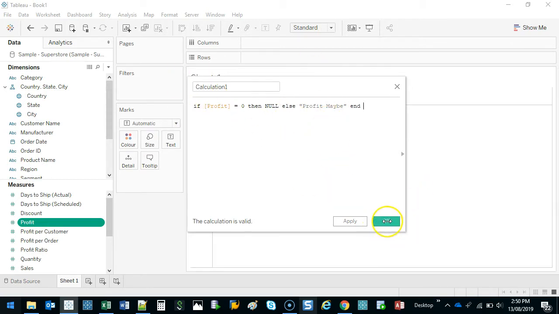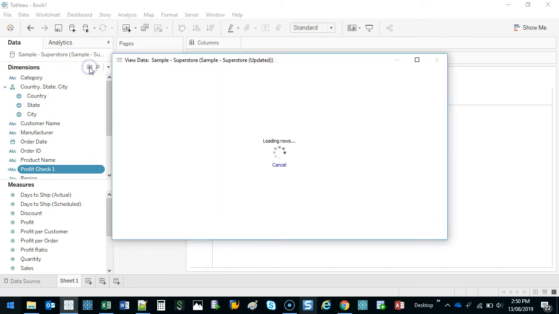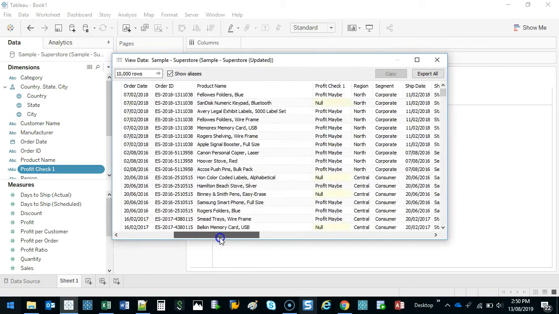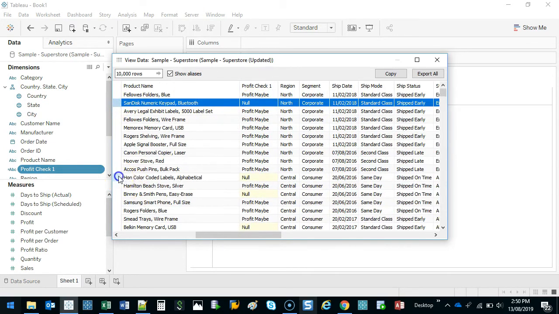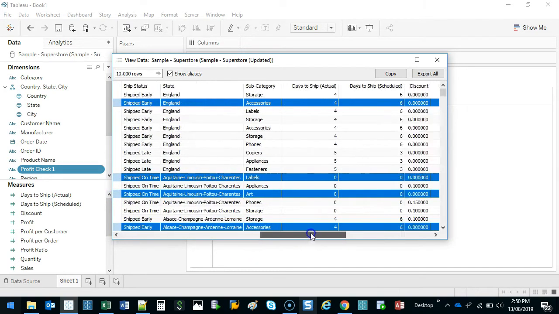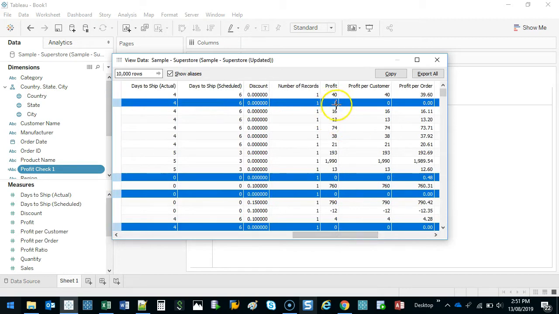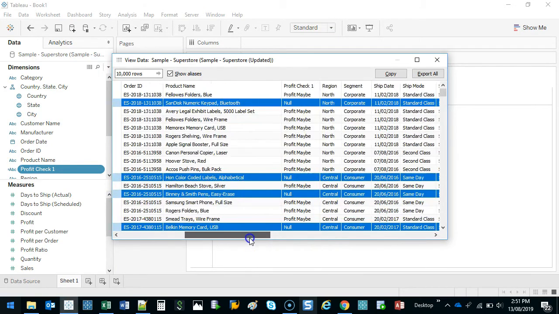So let's call this profit check 1. Let's go okay. And let's go back into that view data. Let's look for profit. As you can see, we got that profit check, and you can see all these zeros, all these nulls, right? So I'm going to go ahead and select those. And if we look for profit, we can find them. You can see that these ones are the ones with zeros. So what it's done is it's looked for zero and said, if it's 0, I want you to write null in profit check 1. And null just means empty.